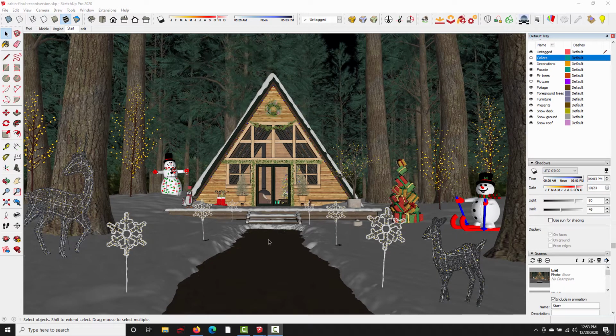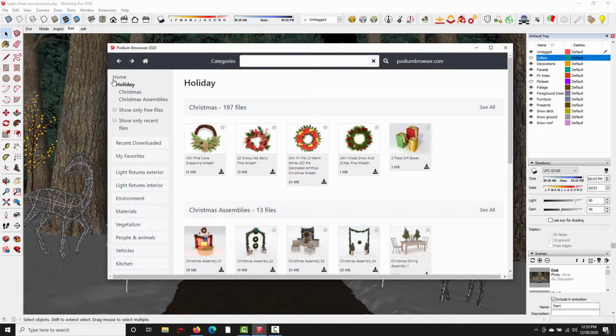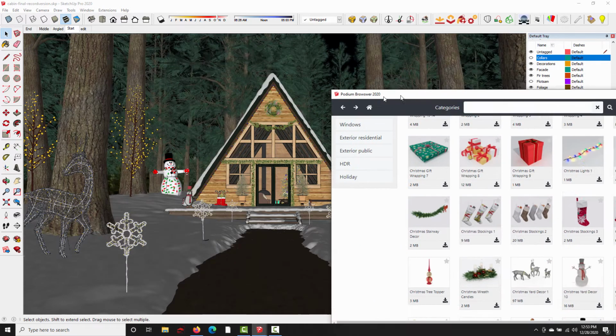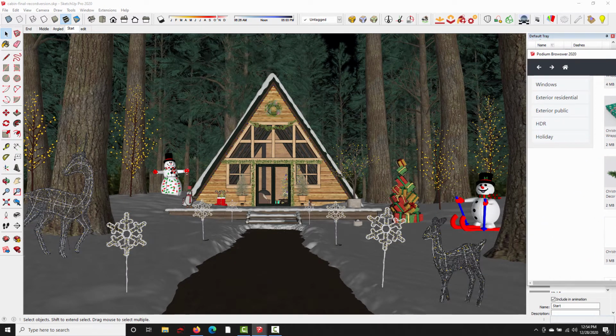Okay, there's not too much explanation required in this section because I just used Podium Browser for all the Christmas decorations in this scene. So everything you see here is from Podium Browser under Home, Holiday, Christmas, and we have about 197 items. I can just set this to 200 so we can see them all. And all I did was download Christmas decorations into the scene and arranged them specifically from this camera view so that they looked the way I wanted them.